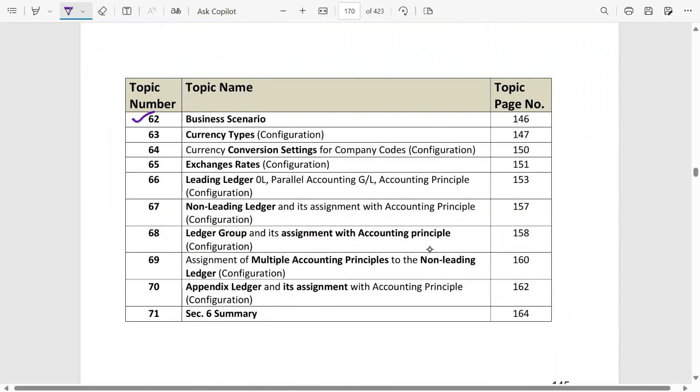Regarding the topics involved in section 6: we have a business scenario, and after that currency types configuration will be done, currency conversion settings for the company codes will be done, and how exchange rates are configured in the SAP system, I will show you now. So the leading ledger, that is 0L, parallel accounting, so multiple accounting principles are involved here. What exactly is the accounting principle? In the same way, the non-leading ledger is assigned with the accounting principle.